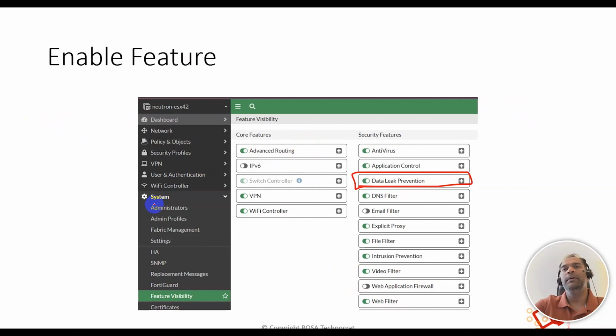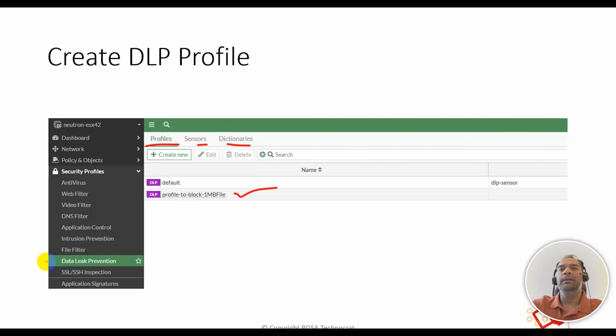Okay, so the first step was enable data loss prevention in features. How can you do it? Go under System and Feature Visibility. Under Feature Visibility, you have data leak prevention. You have to enable this checkbox. By default, it's disabled. Once this is enabled, you will be able to see data leak prevention under security profiles. This option will only be visible after enabling it under the system features.